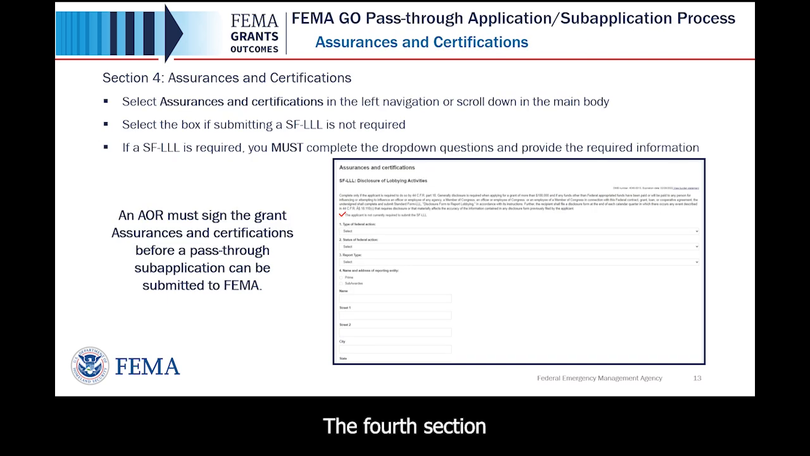The fourth section is Assurances and Certifications. Begin by selecting Assurances and Certifications in the left navigation or scroll down in the main body. Start by selecting the box to indicate if a SFLLL is not required.